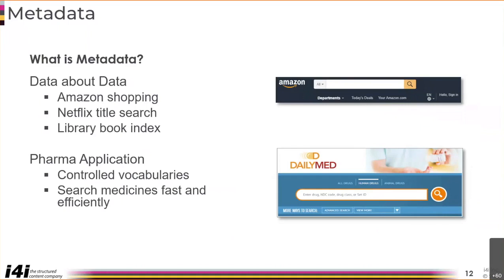Similar to this, metadata in pharmaceutical applications allows patients and healthcare providers to search for products fast and efficiently, for example, by using the brand name, ingredients, or the dosage form. This metadata can even be used to search for a product based on its appearance, such as its color, shape, scoring, flavor, etc., to help identify it in case of accidental ingestion.